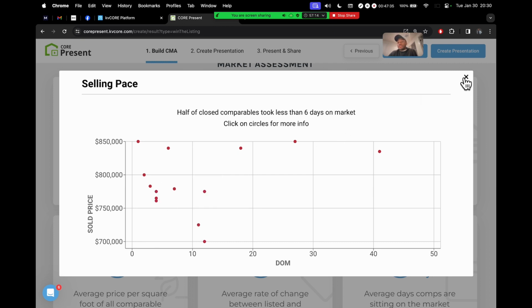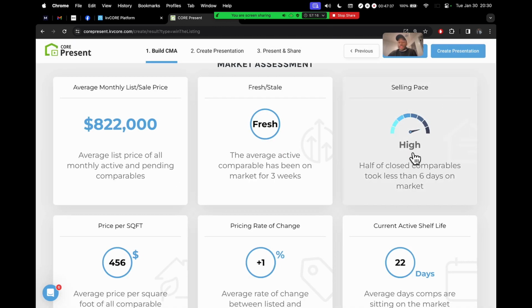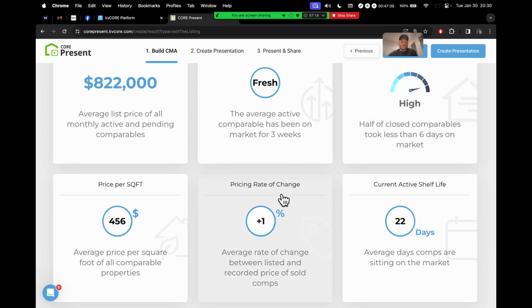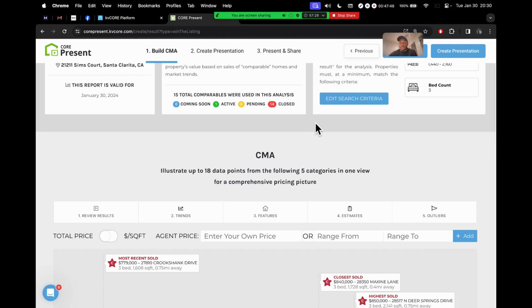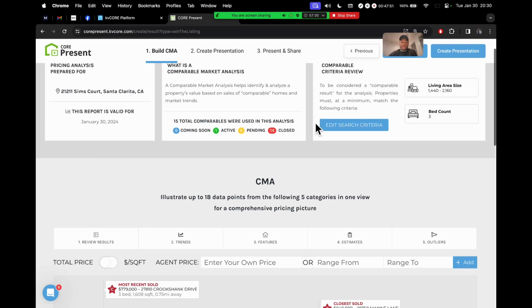Of course, you can review all this so you don't have to read it with them. But all of this is pre-generated for you based on the information that's being pulled from the MLS. So all of this is accurate, okay? Any questions on any of this stuff?